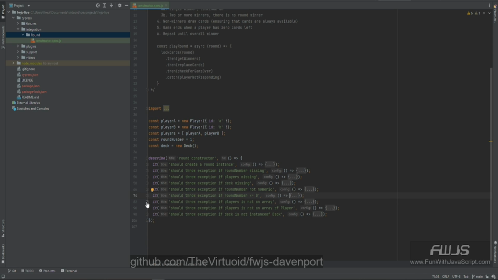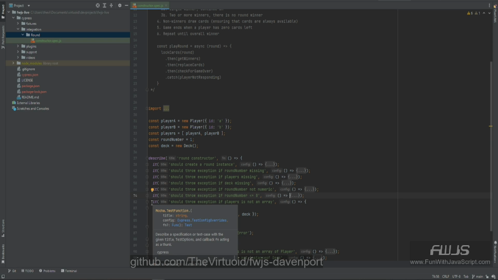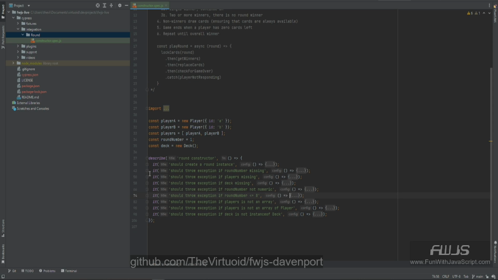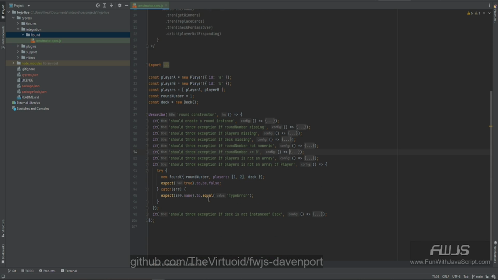Make sure that the players is an array, because we're going to be passing an array of players. These are all the players that are involved within the game. So we're first of all going to make sure that it is definitely an array. We're going to make sure that it is an array of player, which means I just can't pass any array. I got to pass an array of the player object.